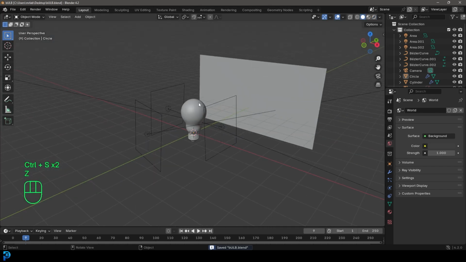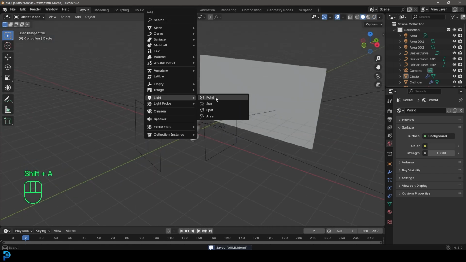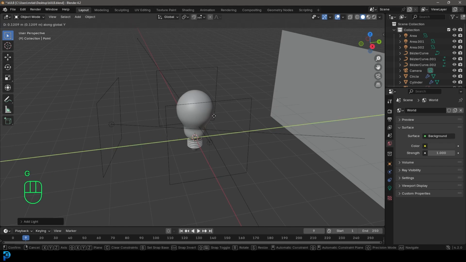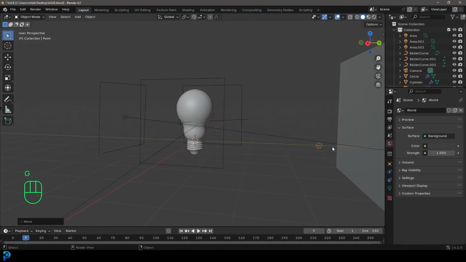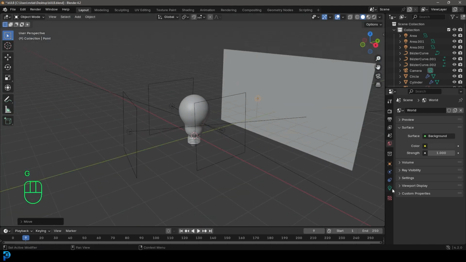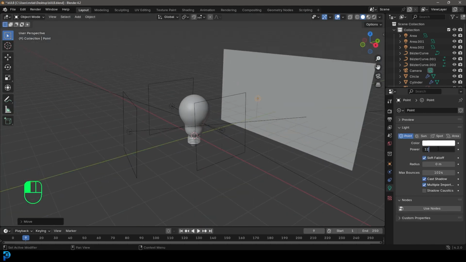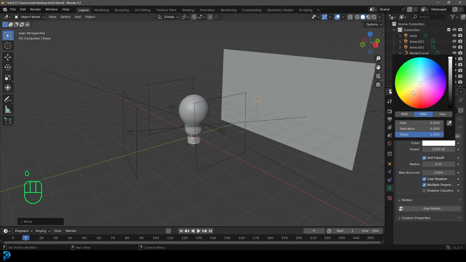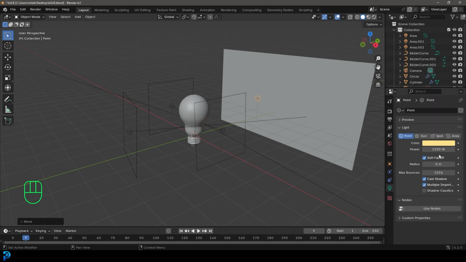So let's go Shift A, add in one more light. That's going to be our point light. G, Y, move it back and closer to the background here. And we want to take this guy and give it a strength of 1200. Make it a little bit yellowish and then increase the radius of it.